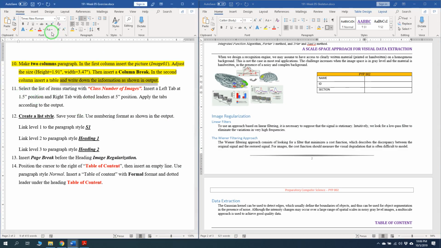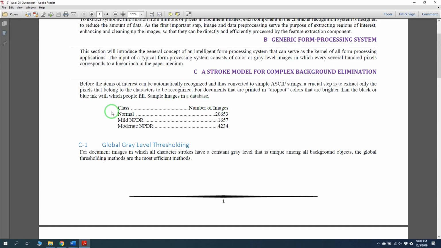Now let us answer question number 11. Select the list of items starting with class number of images. Then insert a left tab at the 1.5 inch position and a right tab with the dotted leader at the 5 inch position, and apply the tabs according to the output. So we want to make a list like this. Basically, this is a list of items.